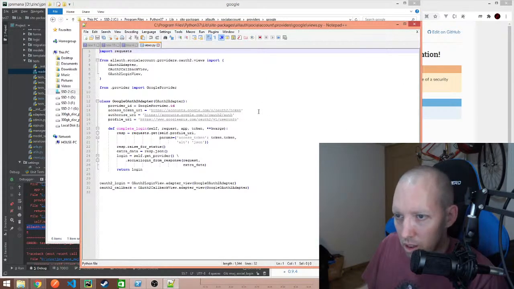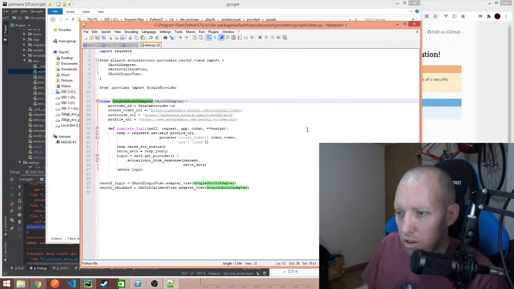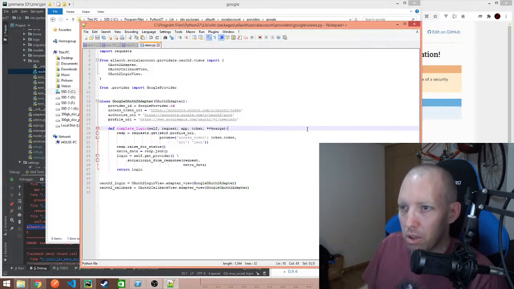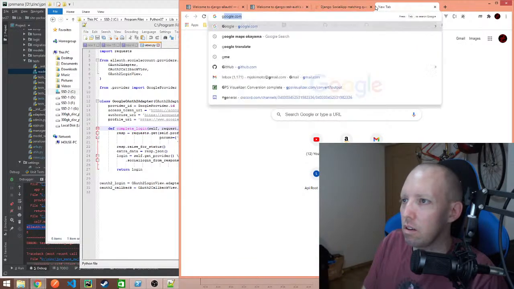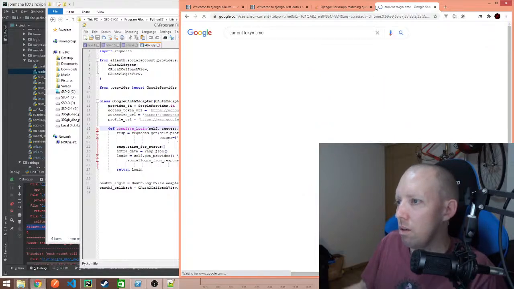So if we look at this guy, is it just this adapter that's necessary? Maybe so. Yeah, probably. You know, my clock is off on my PC because I dual boot occasionally into Linux, and it screws up the current Tokyo time.